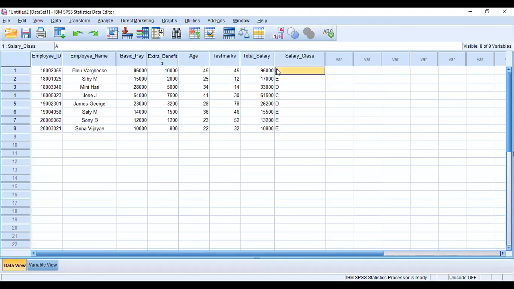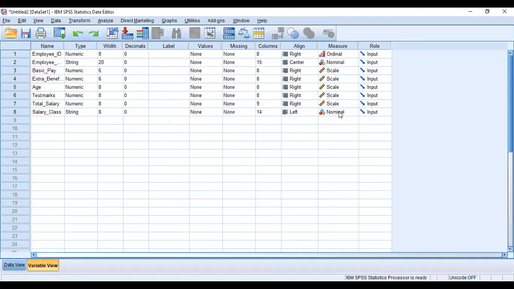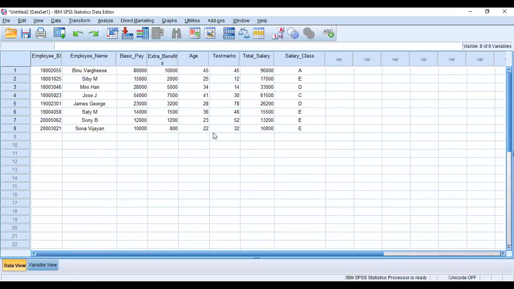If we need to change the alignment, in the beginning I told you we usually keep the string variables in center alignment. So go to the variable view. The new salary class variable alignment is given as left, so we can change it to center. So the alignment came in as center alignment.